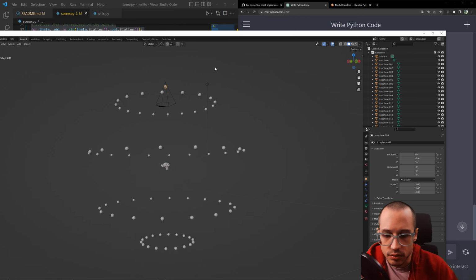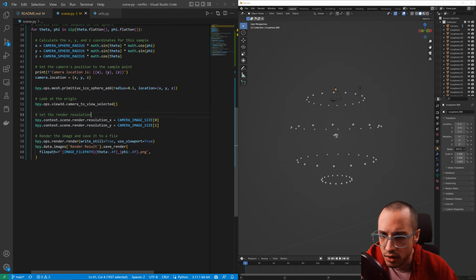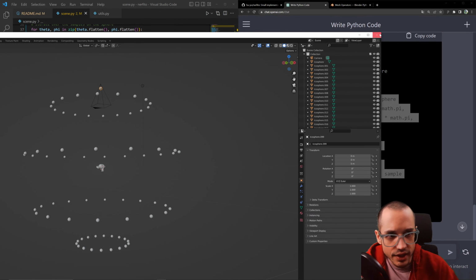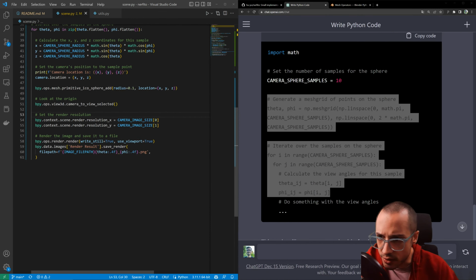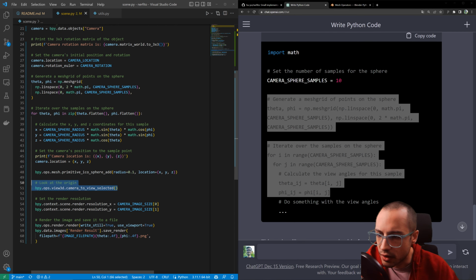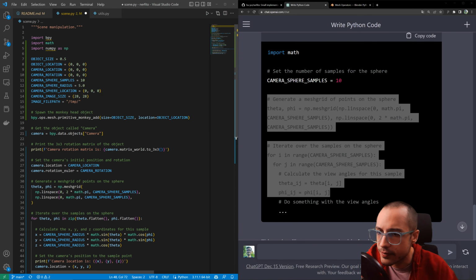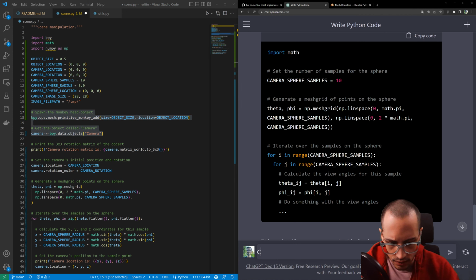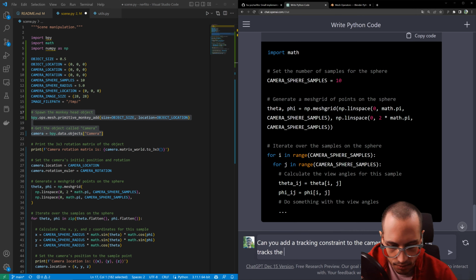Okay, so now what we need to do is we want the camera to look at the object. So can you add a tracking constraint to the camera object such that it tracks the monkey head?